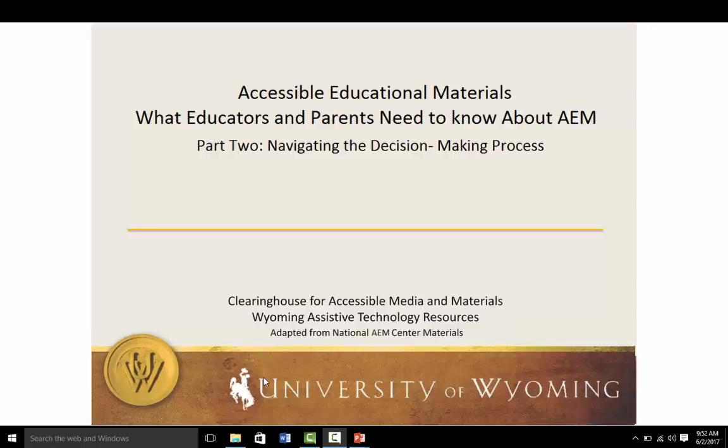Today we'll focus on the decision-making process related to accessible educational materials and look closely at how each of these steps requires planning on the part of the individualized education program team. Included in this presentation is an introduction to the AEM Navigator, an online tool developed by the AEM Consortium and made available on the National Center for Accessible Educational Materials website.